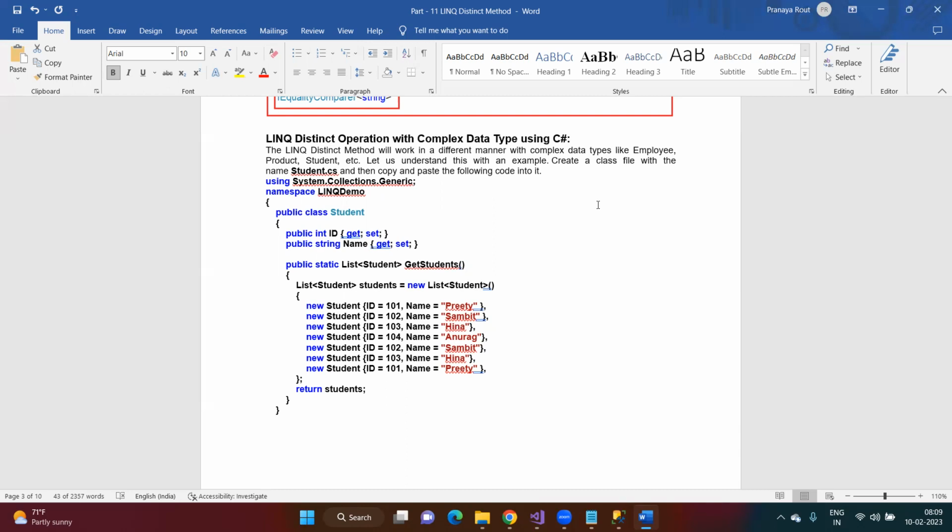In value data type, it is working fine as expected. But with the reference data type, or the complex data type, the working nature is going to be different. What is the difference? What is the problem we are facing? Let us try to understand one by one.